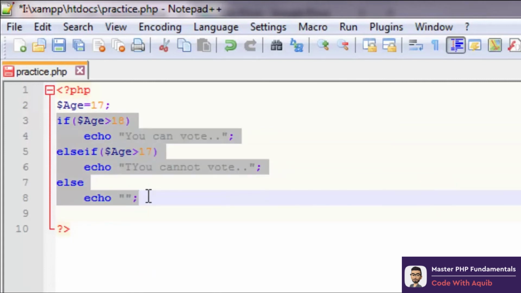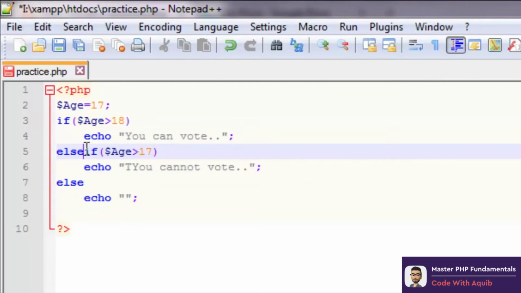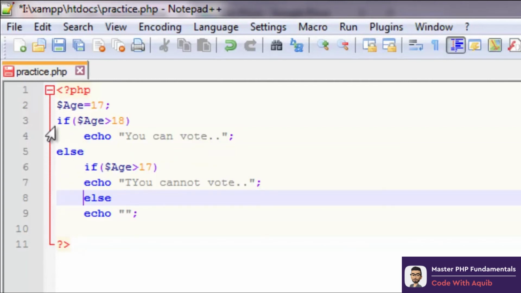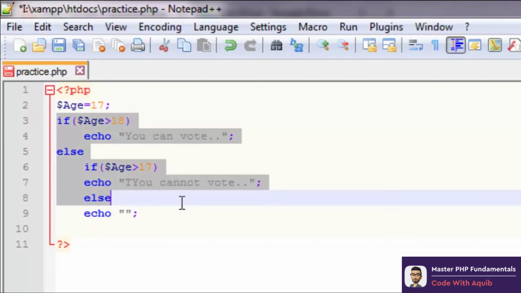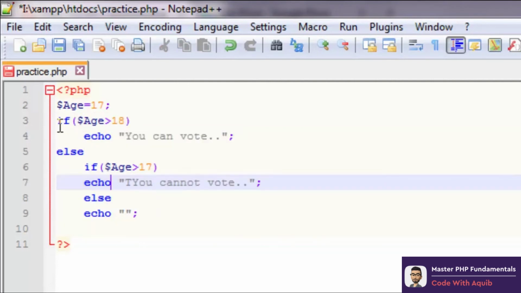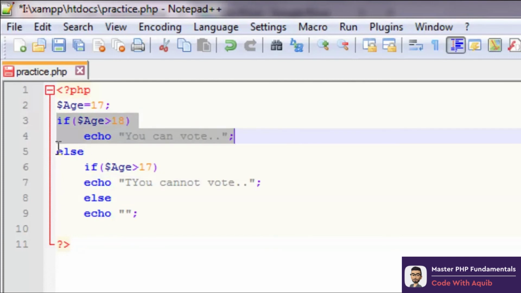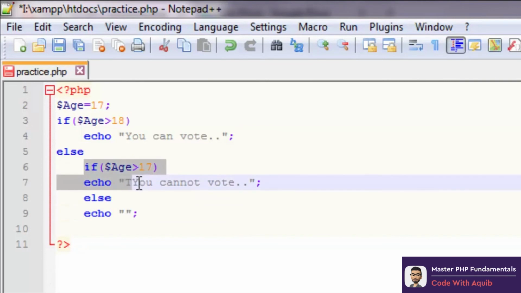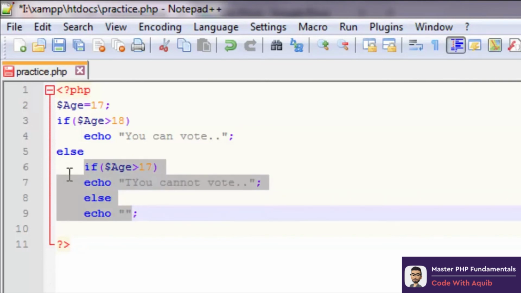This is called the if else if ladder, right? Because if you see, this if is inside this else and this again is inside, right? So basically this is called nesting. One if else construct inside another if else construct, right? So this if is individual and this else is this whole thing, right? There is another if condition inside this else and another else condition also inside this else.